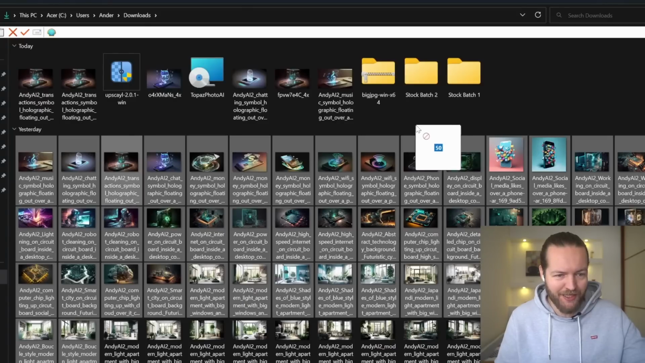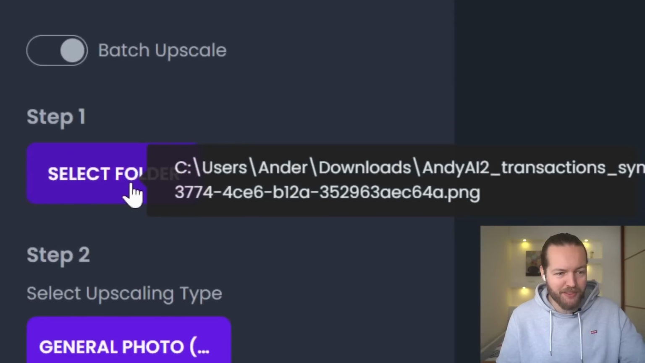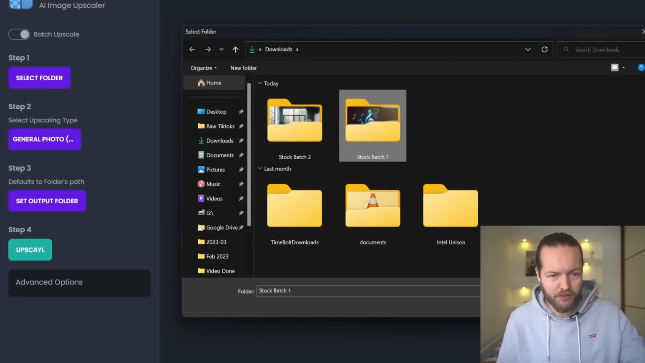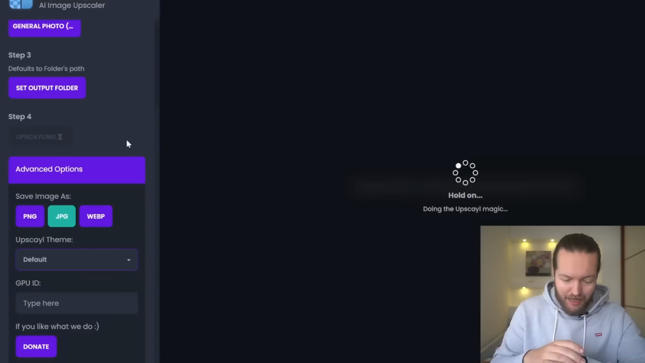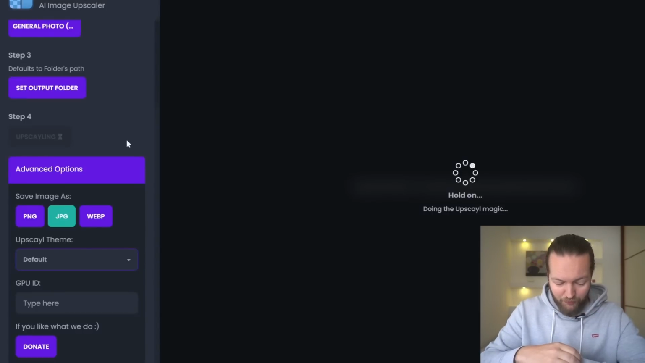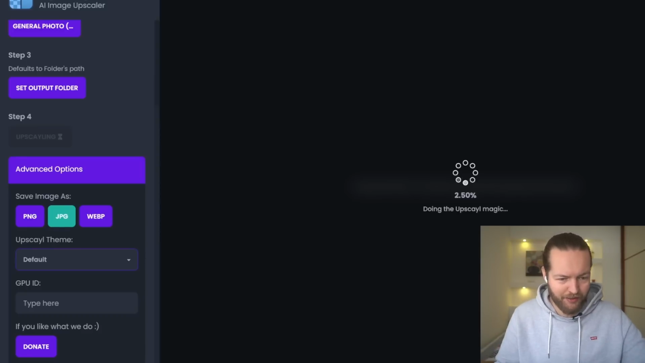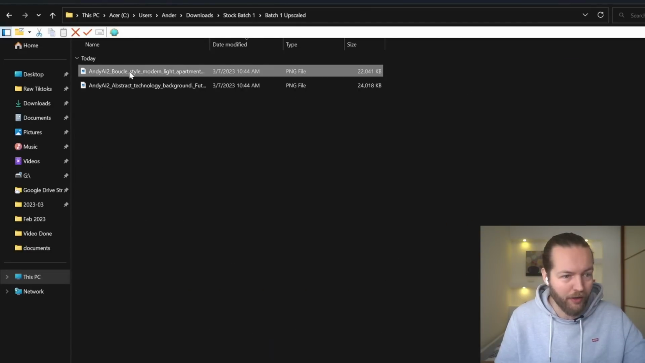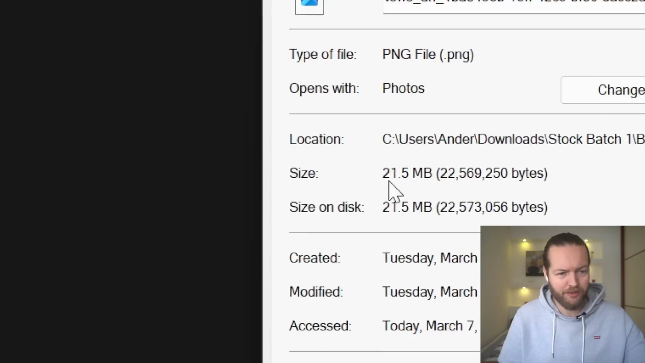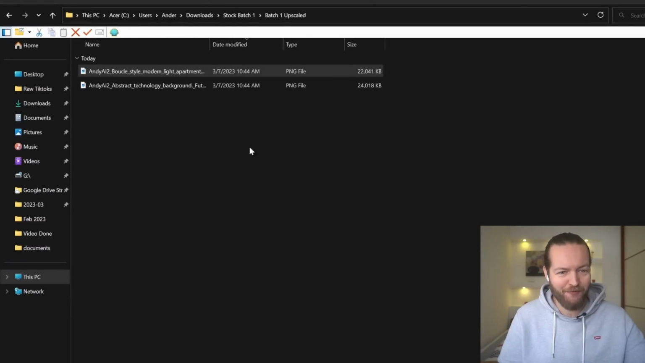All right, we got 50 images. We're gonna put it in stock batch one. I'm gonna click on batch upscale, select the folder, stock batch one, select. I'm gonna start a timer and see how long it takes to do 50 images. All right, we got the first image down, I think. Whoa, wow, we are getting them quick. We definitely don't have an issue with the file size.